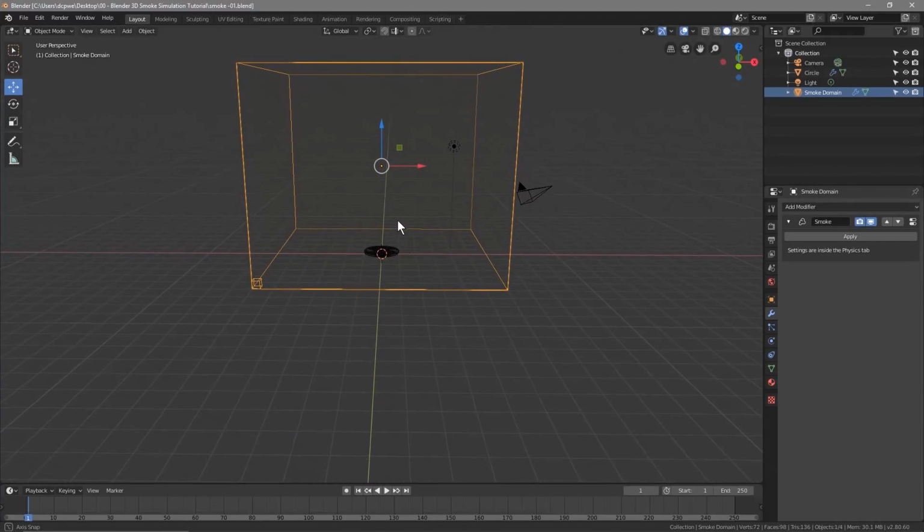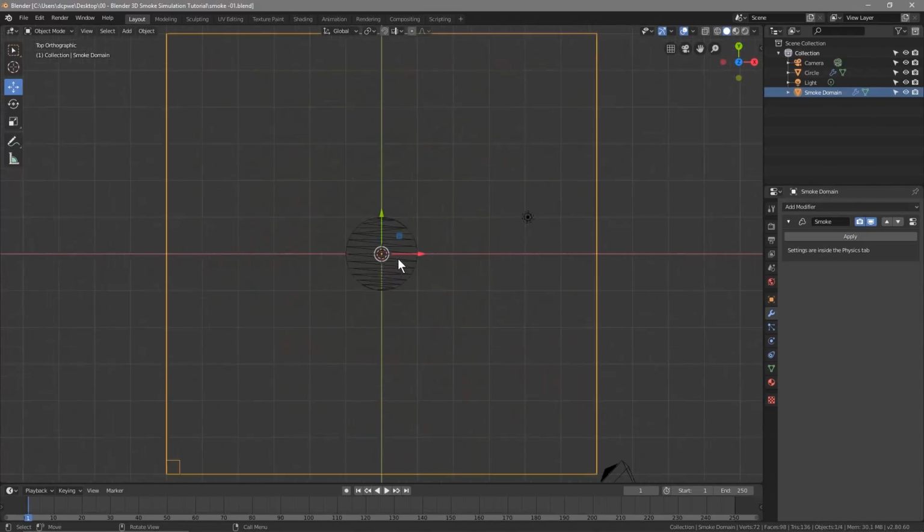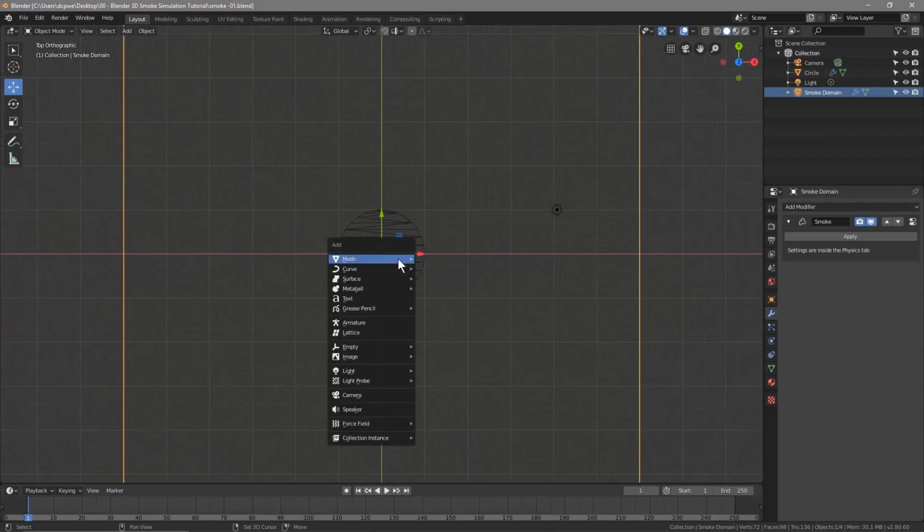Now, what's the best thing to do first? Let's add our text in. So let's press number 7. Number 7 takes us into the top view. We can zoom in using the mouse wheel, and we'll press Shift A, and we're going to insert our text.